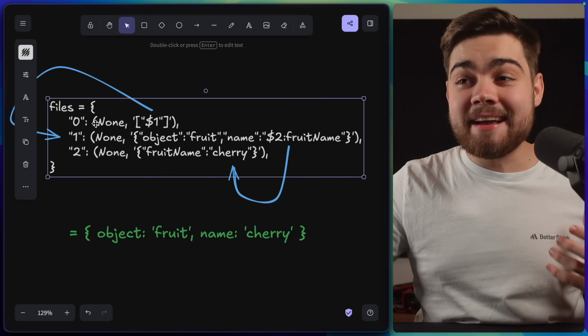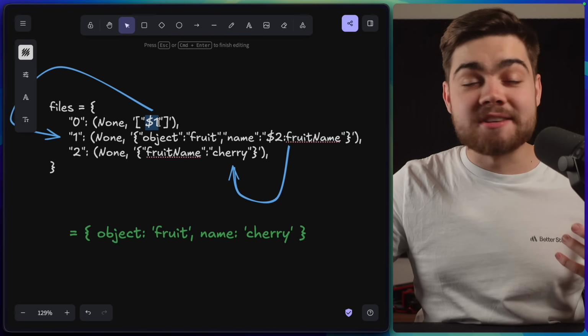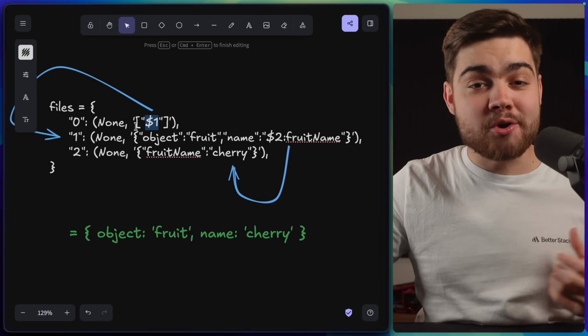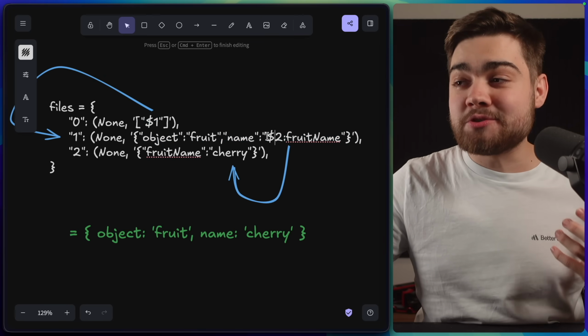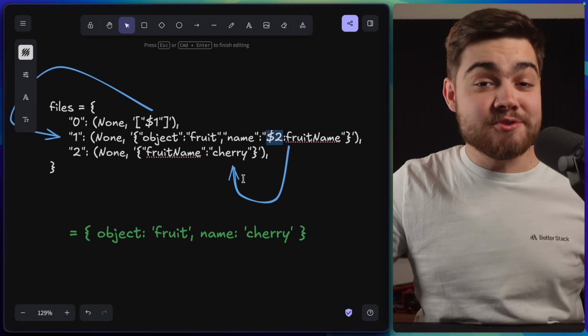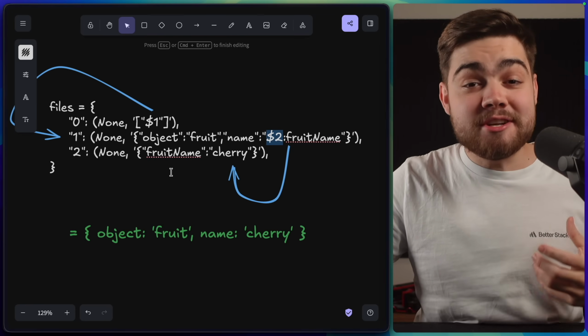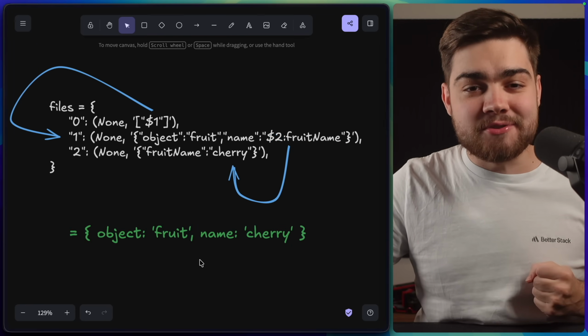The way it's doing that is when we have chunk zero here, we have this dollar sign notation, and this is saying go to chunk one to find your information. So chunk one is simply the object here, and this object also has a dollar two sign, which means find your information on chunk two, and eventually with these chunk references, it will resolve to this final object.